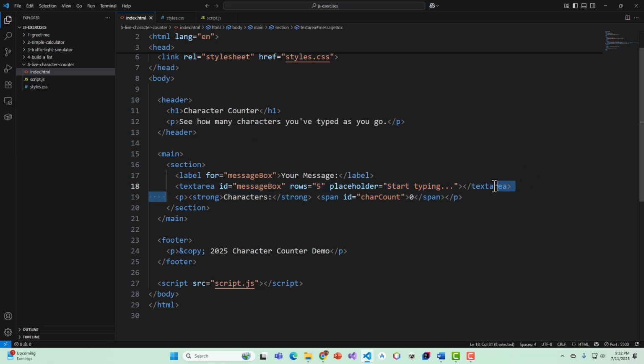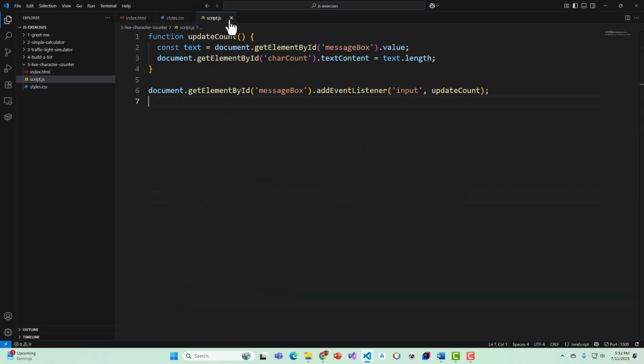And this right here, it just says characters, and then there's a span here called char count, which starts with 0. Its ID is char count. The other is ID message box. So those are the two we deal with over in the JavaScript.